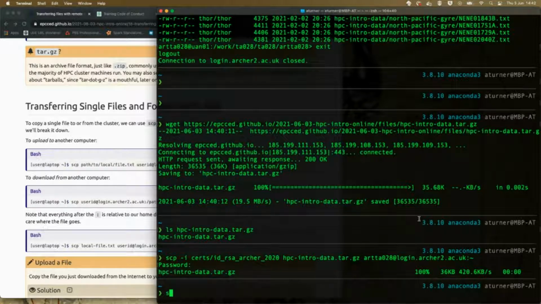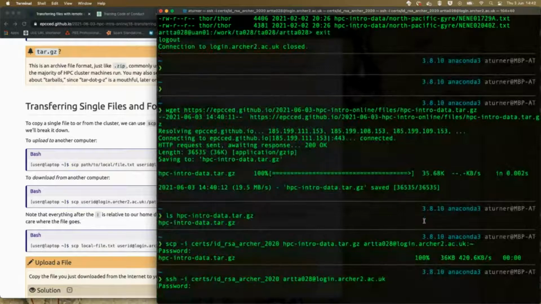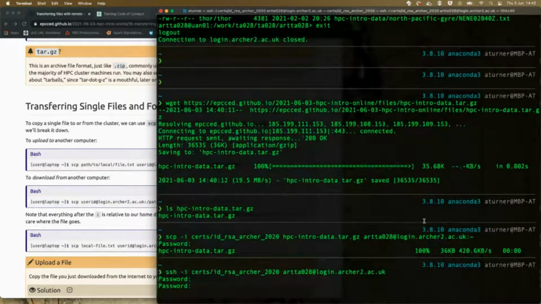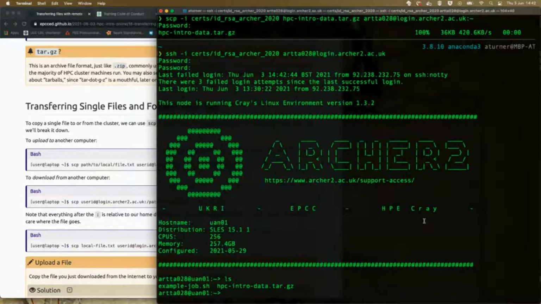So let's SSH in. Oh, I typed my password wrong, I think. Okay, I did get it right that time. And there's the data file that I copied across.